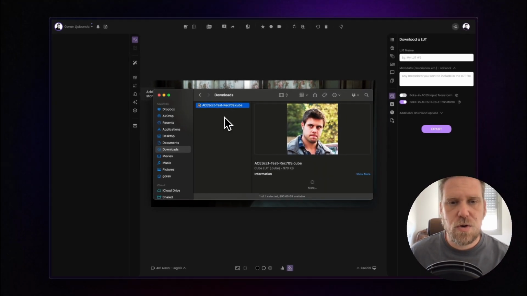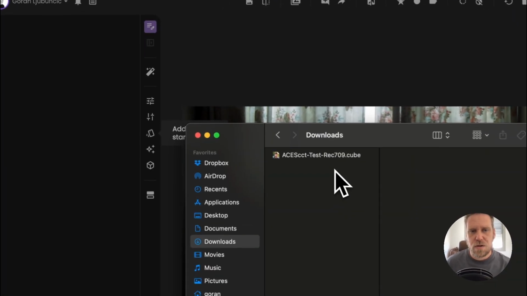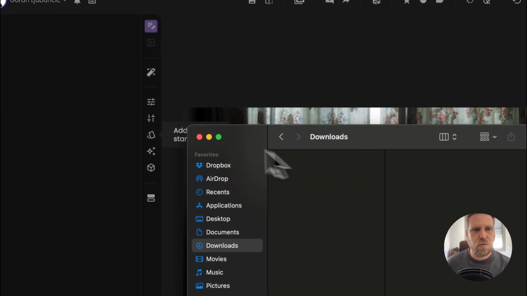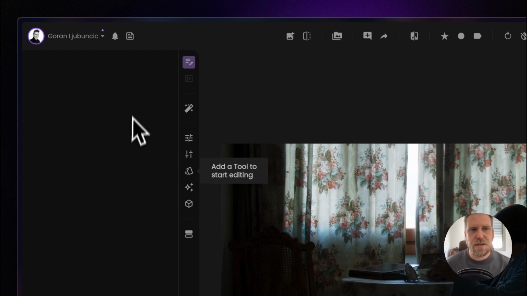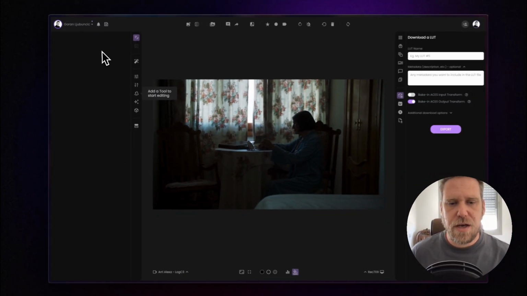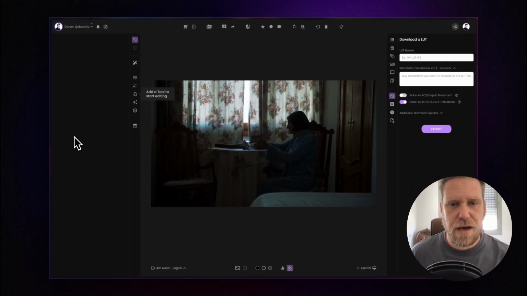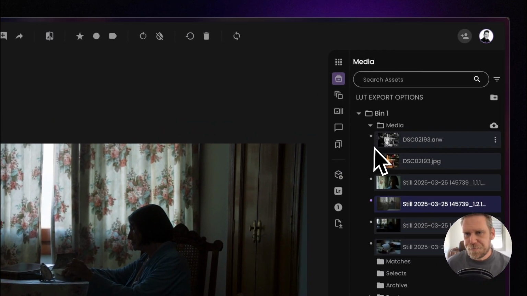So this way you could also create technical LUTs, but obviously in order for this to work, what you would have to make sure is that you don't have any creative decisions here, that you don't have any color grading tools. Now, let's go back to this image.